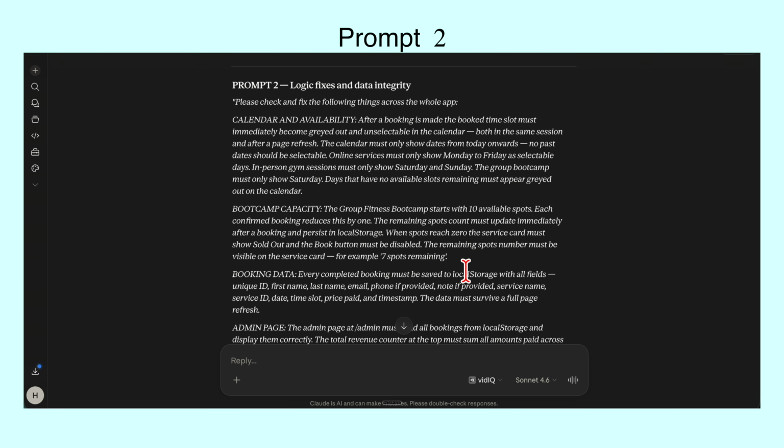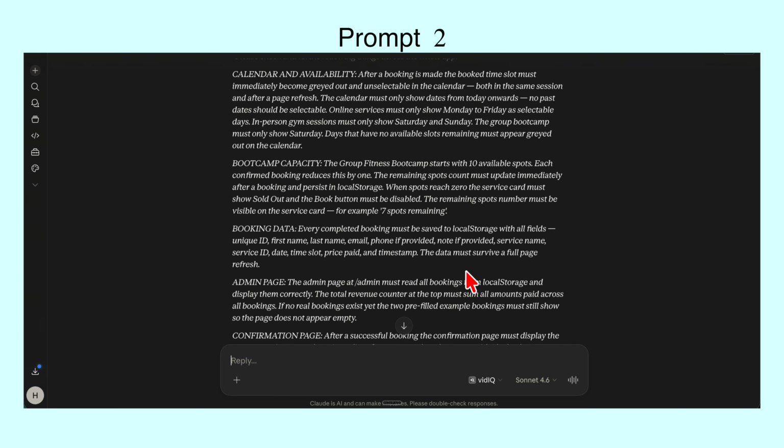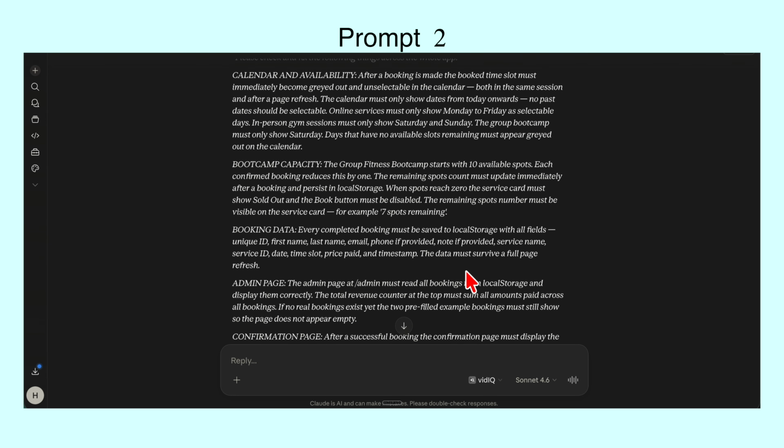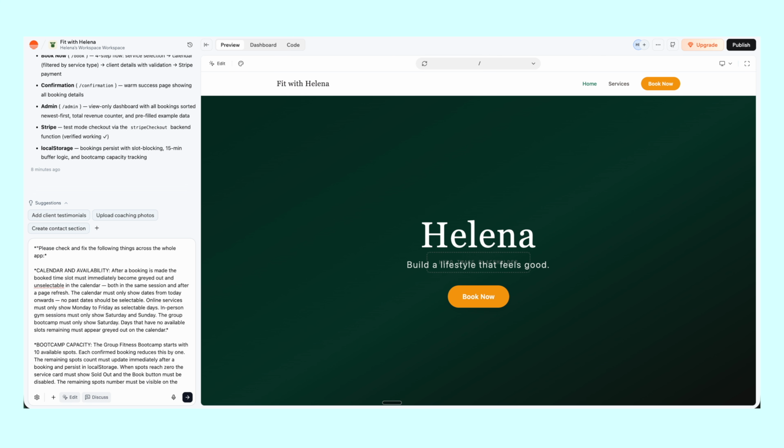Next, we're gonna do some logic fixes and data integrity checks. We wanna check that calendar availability works correctly. So if a booking is made, that time slot will be grayed out and it cannot be selected. The calendar must only show dates from today onwards. And online services will be available from Monday to Friday and in-person sessions Saturday, Sunday. We want to also check that the group sessions capacity works correctly. So go ahead and copy paste the prompt 2.